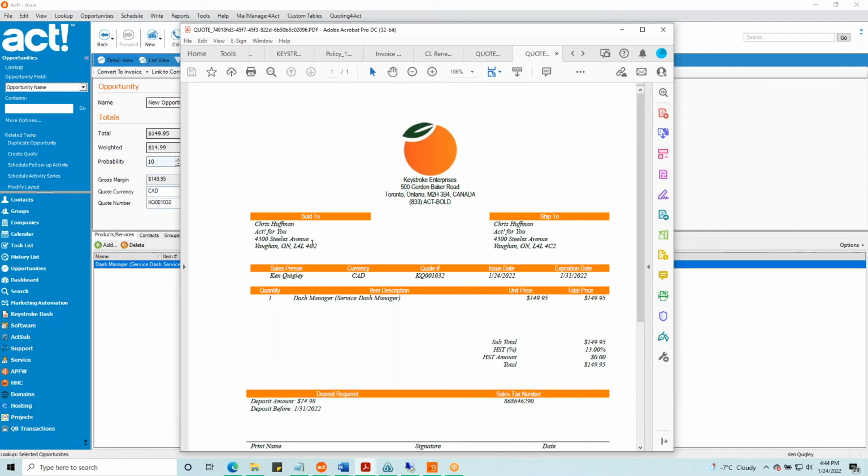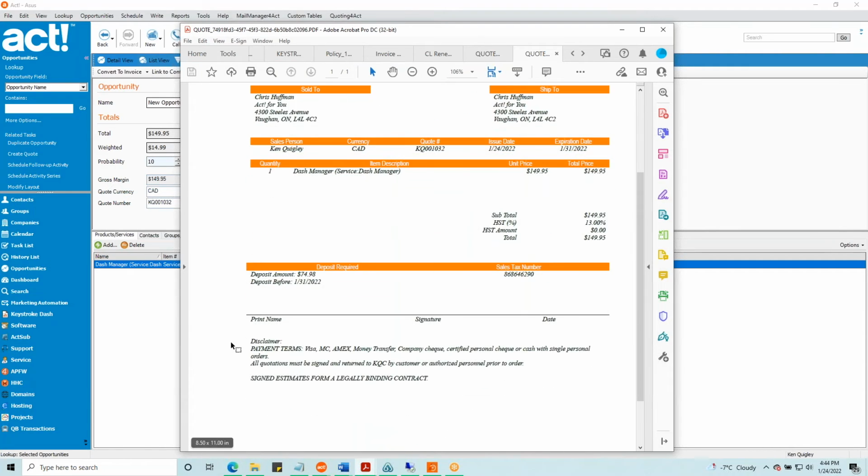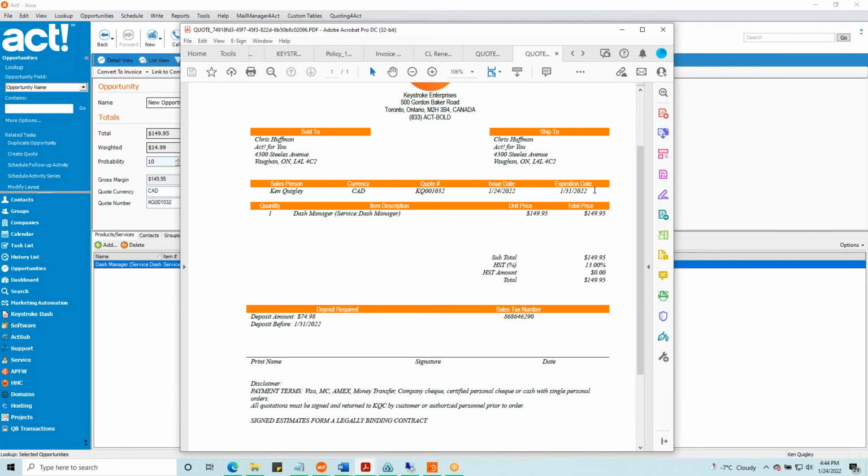You can see the italicized text that I set as the default data text, and then you can see the different font used for the company information, and then you can see the color I chose for the column headers, okay? And then you've got the disclaimer information here. I've got print name, signature, date, and then the deposit information I put in, deposit before, okay? And then even you can see my name listed as the sales rep, the currency, the quote number, the issue date, and the expiration date.